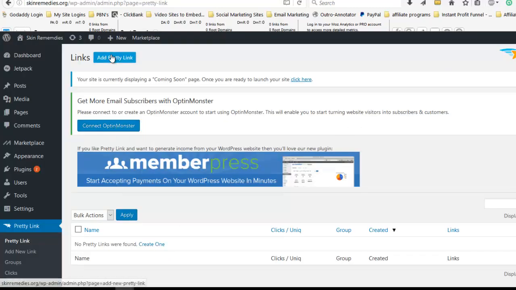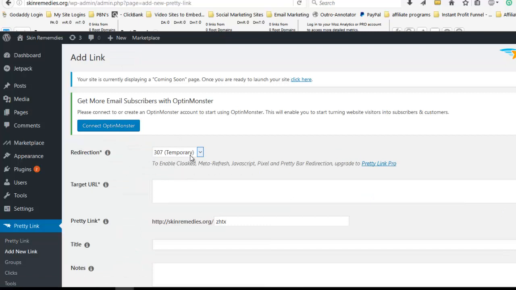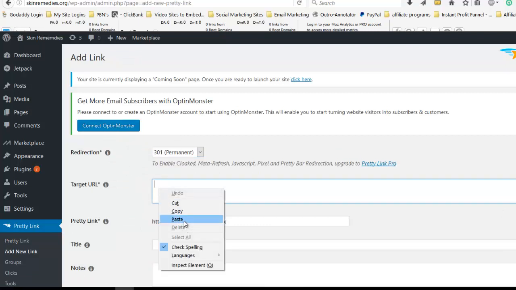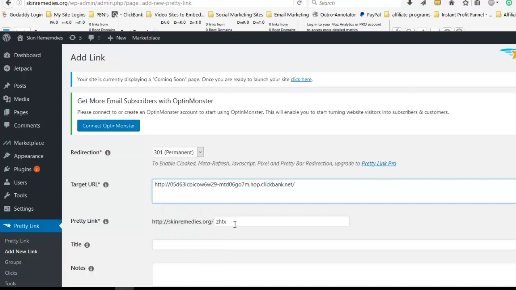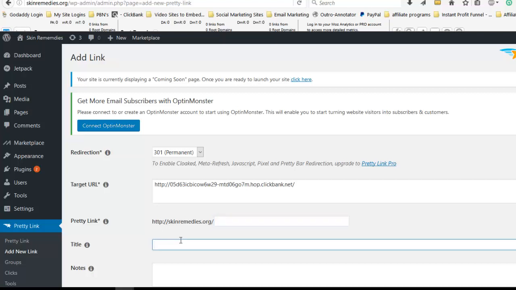And we want to add a pretty link. We want to make sure the redirection is permanent. The target URL is that long ClickBank URL we just got. Now the pretty link, this is what we want the actual URL to say. So when people click on this link here, whatever we put in here, it's going to take them to this URL here.